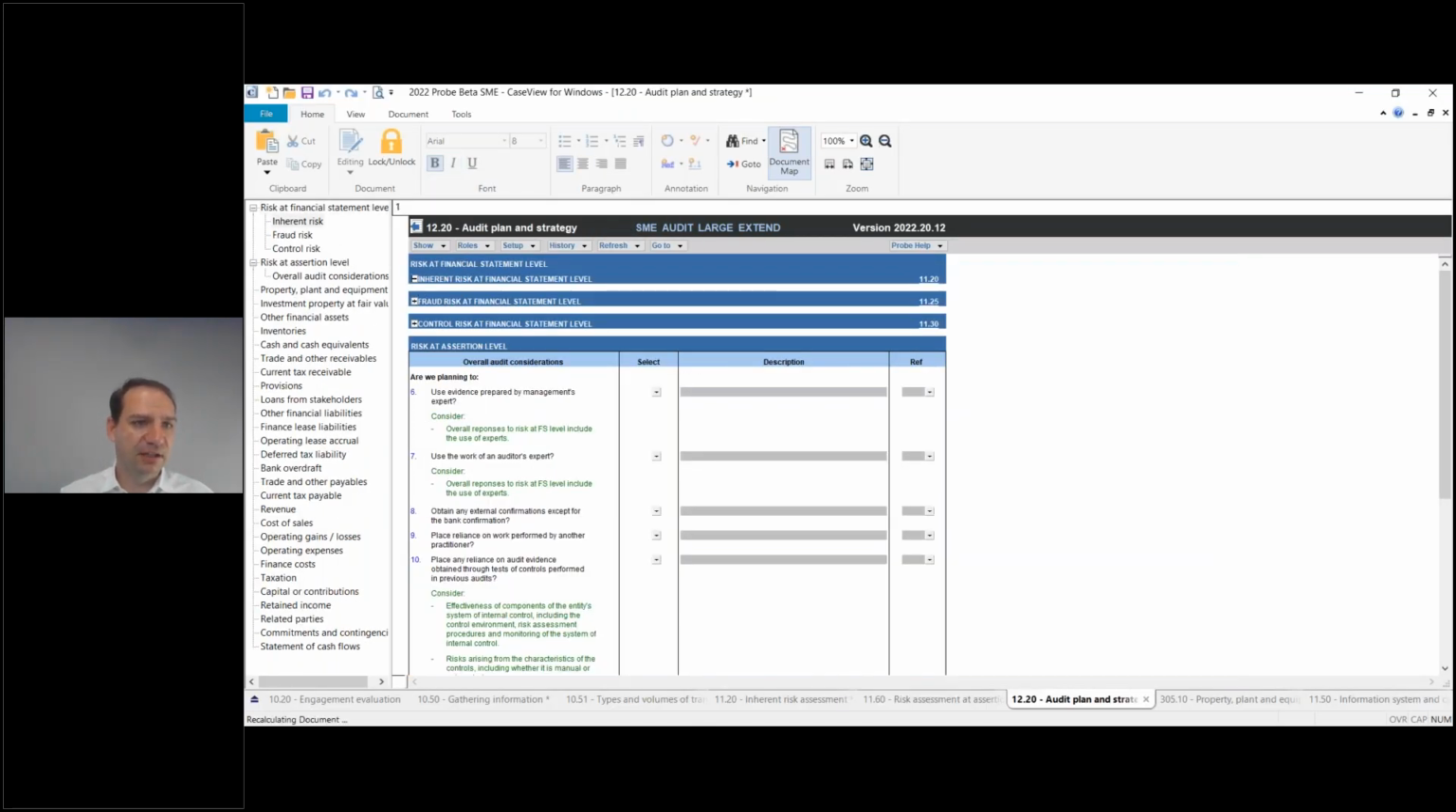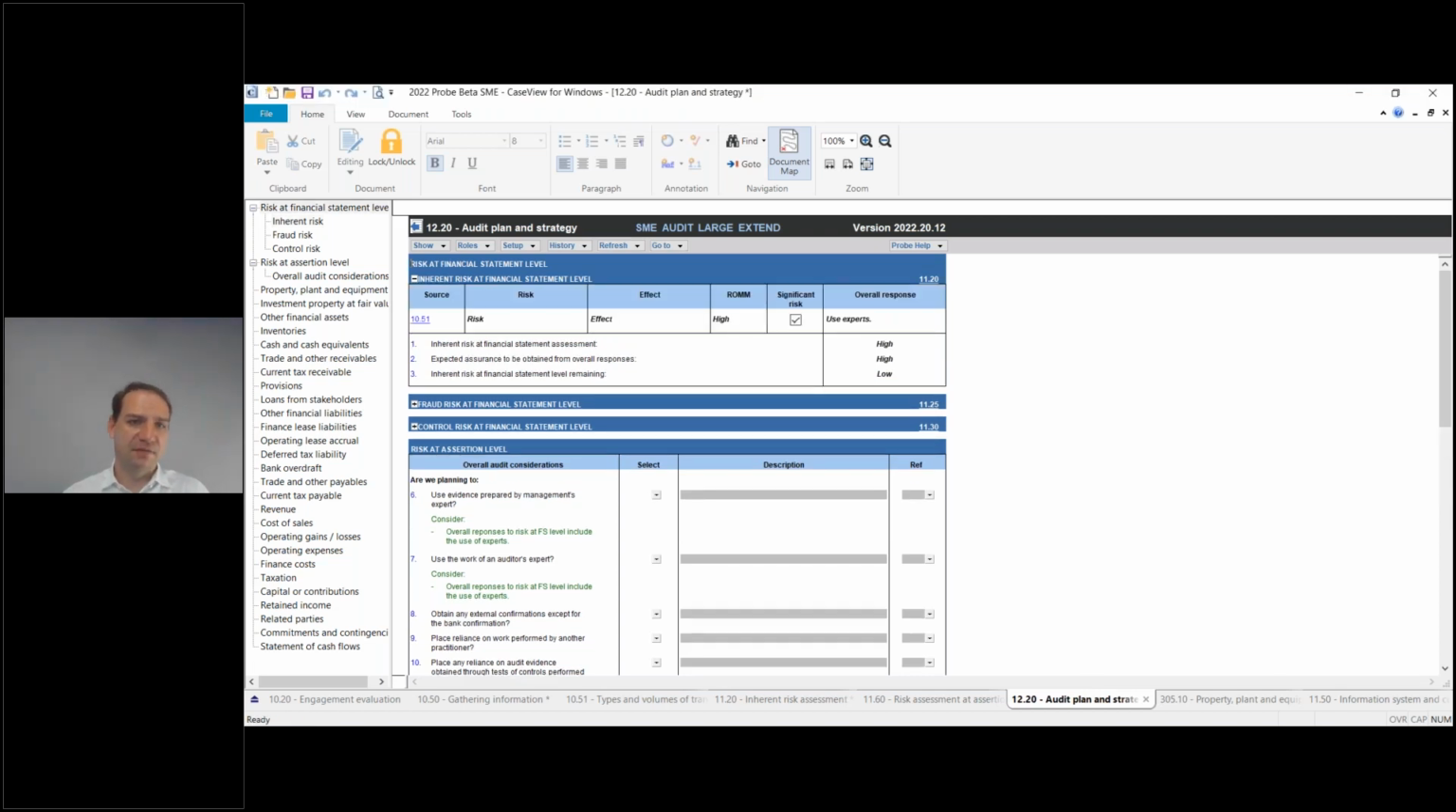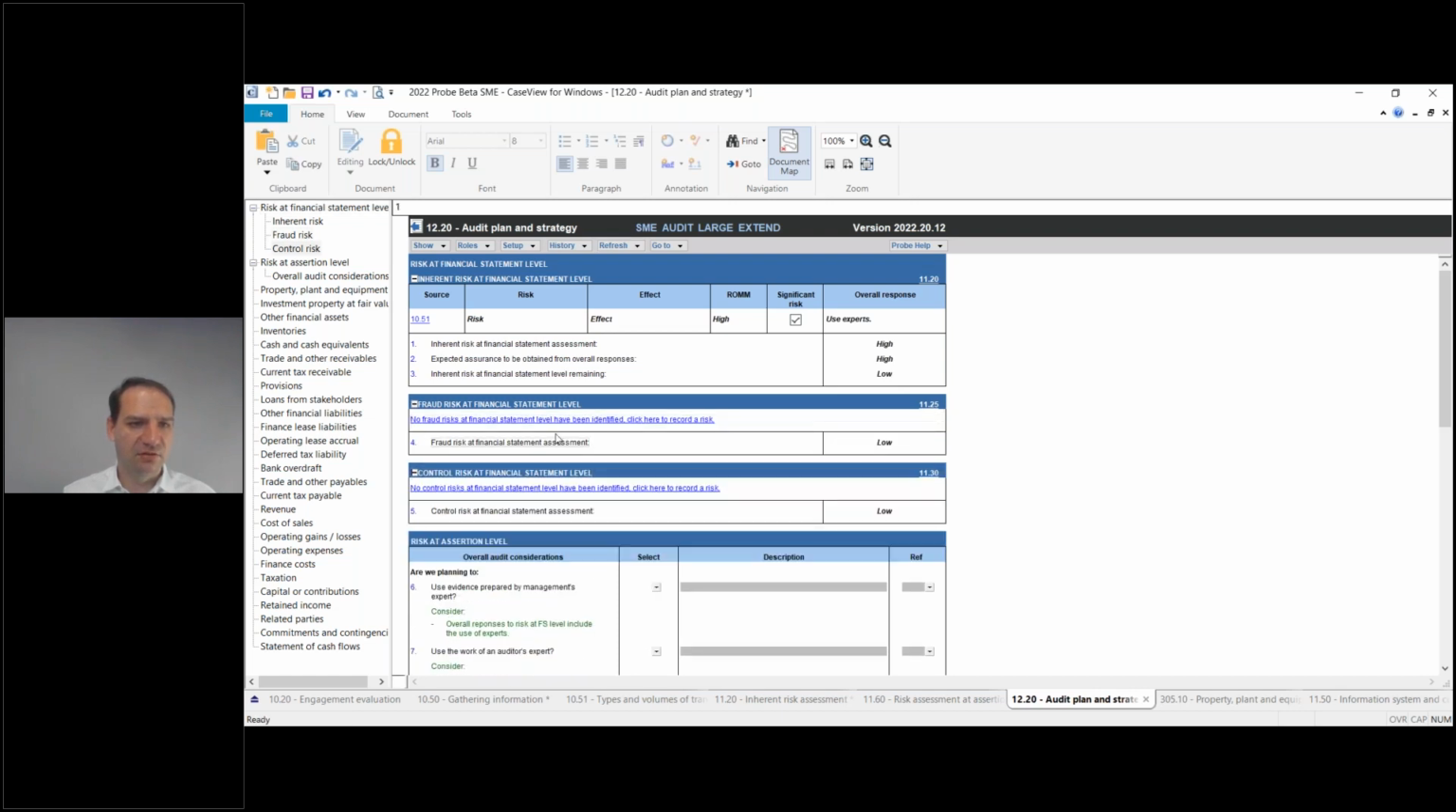So we'll have our inherent risks, the fraud risks, as well as the other risks. I just want to go and refresh my risk tables. So remember, we don't refresh these risk tables every single time when the document's open. You actually have to click on it when you go and record a risk, or when you open it for the first time, it will be generated. Okay, so there I've generated my risk. We can now see that the inherent risk was high, my expected assurance is high, my remaining is low. Then we've got fraud risks, there's no, and then control risks, there's no.